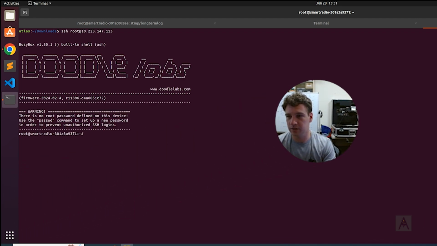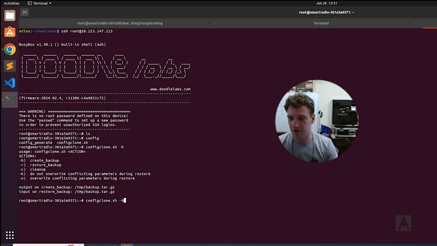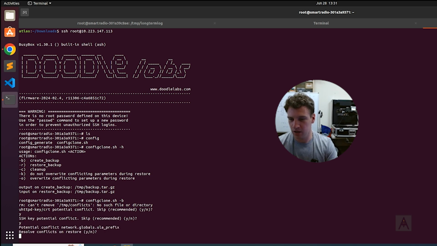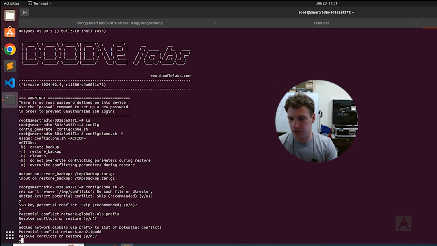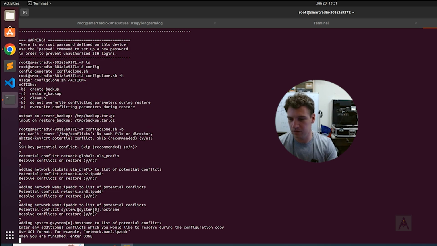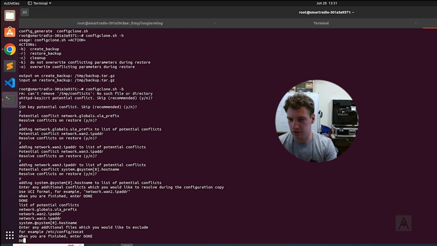So we're going to go ahead and SSH into the Doodle radio, and we are going to run a program called config clone. As you can see, even I had to remember exactly what I had to double tab that. Okay, so we're going to choose the option -B, and we're going to walk through some of the options. Skip this potential conflict, skip, yes, yes, yes, and I just select yes for all of these. When you are finished, enter done.